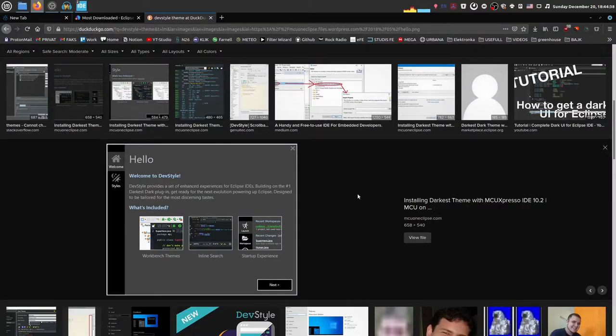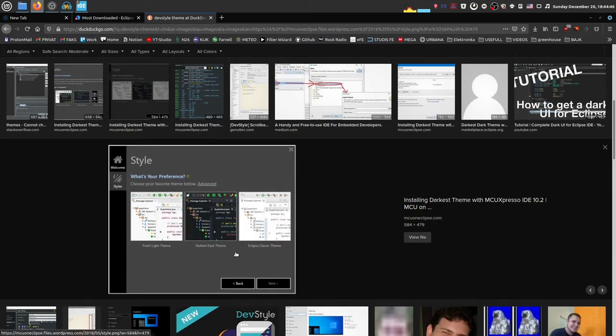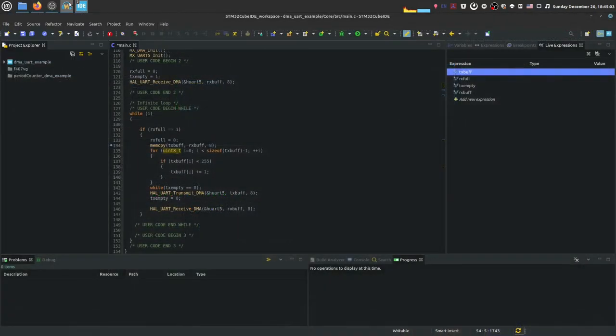So I searched up the window that it gave me when I first installed it, something like this. It's going to be a hello window, and then you click next. The second window is going to be something like this. So choose your global theme: either the flashlight, darkest dark, or the Eclipse classic. I just searched for the darkest dark theme, and you click this one, click next, and it will log in for you. And then when you come inside this IDE configured, let's close this one.